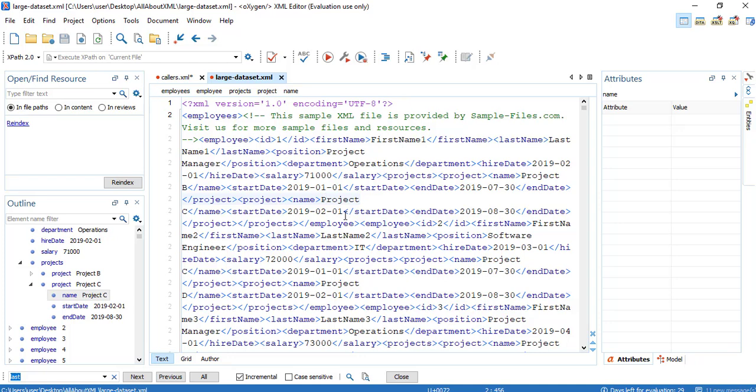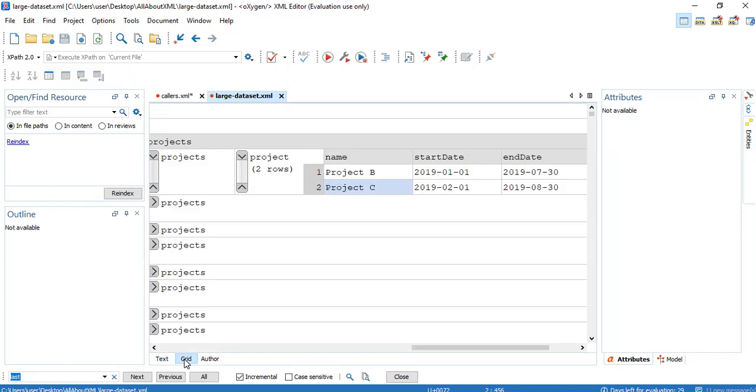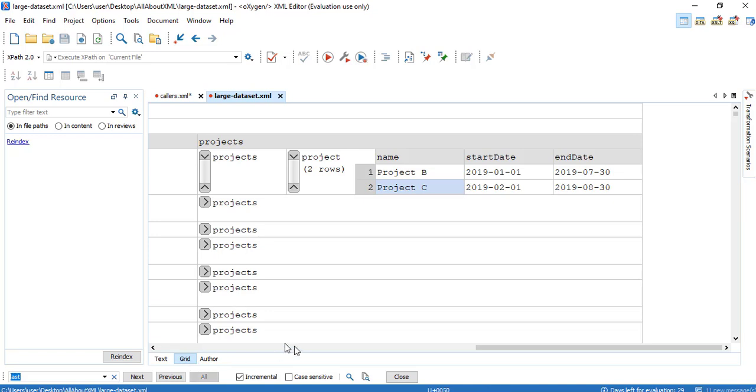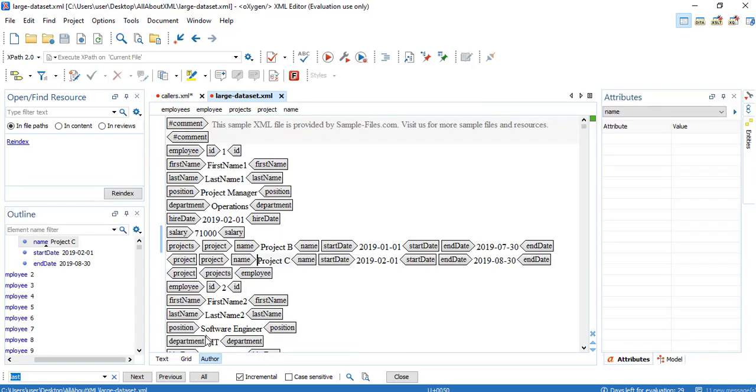This is the text view for it. If we click on Grid, this is the grid view for the document. Now I'm going to click on the author mode view. Exactly, this is the author mode view for the XML document that we have just opened, and here it shows that it is a valid document. I am going to click back on the text view here.